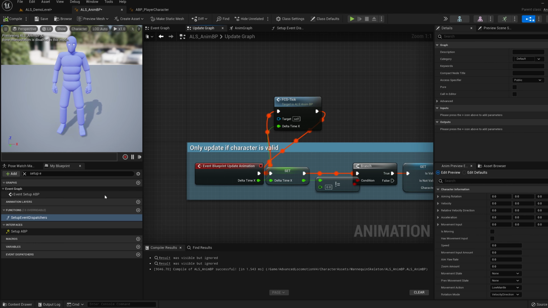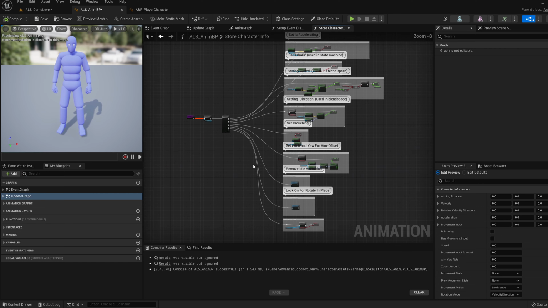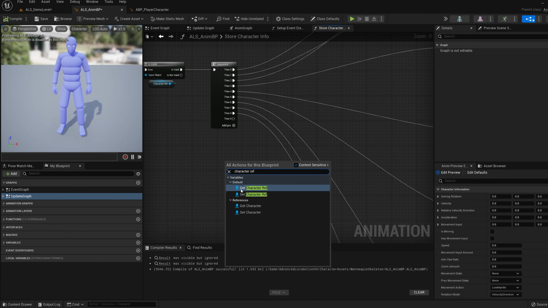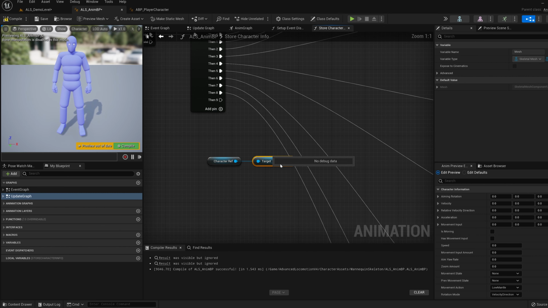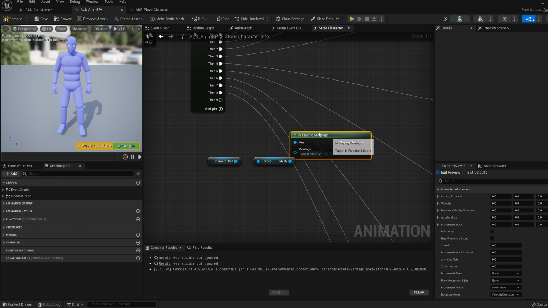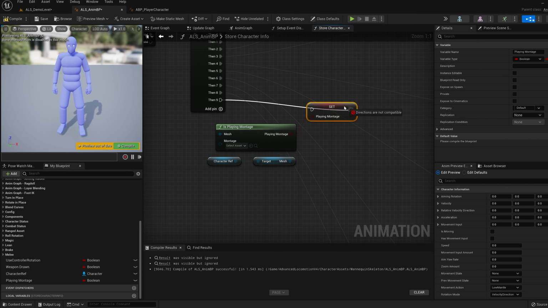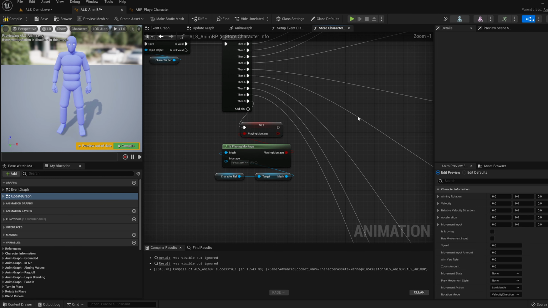Now let's hop into our Store Character Info function and let's add a pin to our sequence node. Let's right click and bring in our character ref, pull off it and get the mesh, then pull off that and get the Is Playing Montage node. Then pull off that and promote it to a variable called Playing Montage. Connect them up. This will be a condition on when we want to swap over to the ALS climbing functionality.